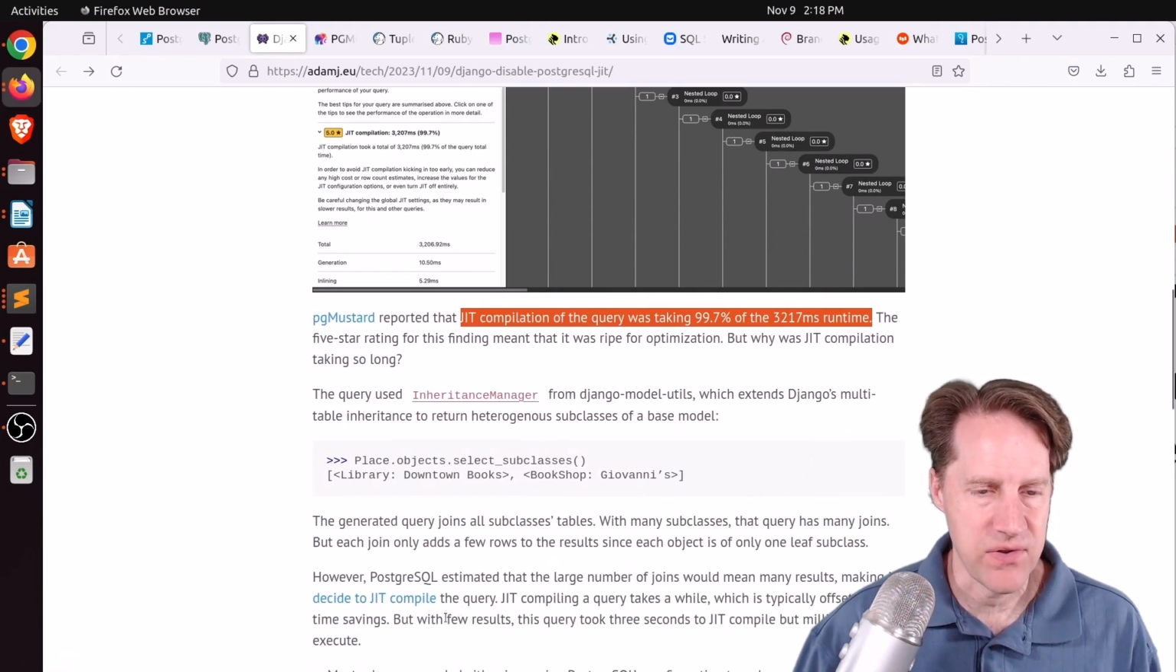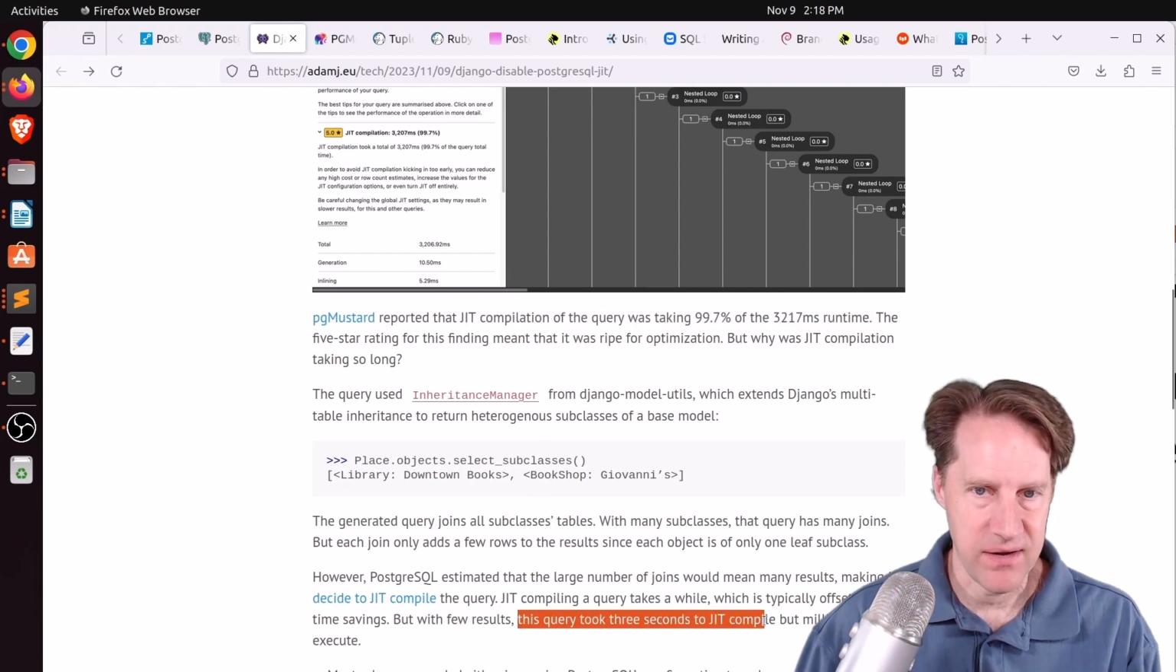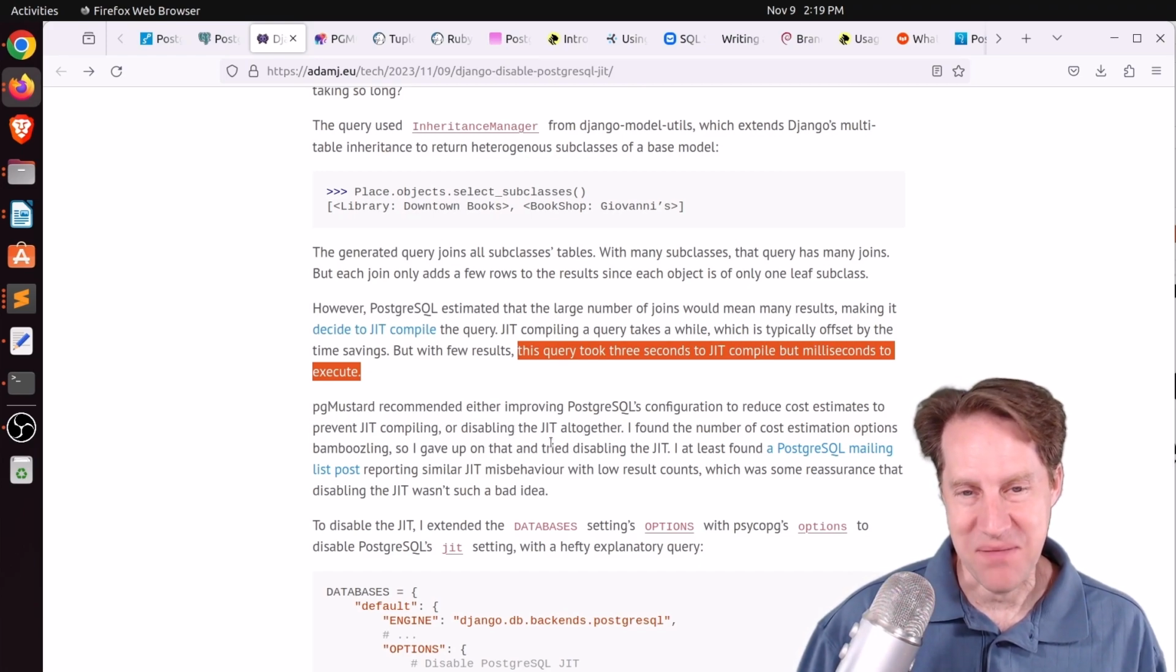And with all of these joins, apparently there weren't that many rows. And he says down here, even though they had few results, this query took 3 seconds to JIT compile, but milliseconds to execute. So that's kind of crazy. And he said he's using pgMustard and they recommended either reducing cost estimates or disabling the JIT compiler. So he opted to do that because it was easier.